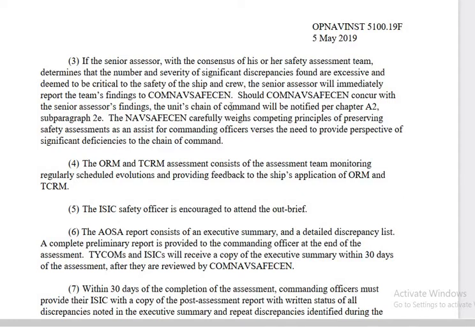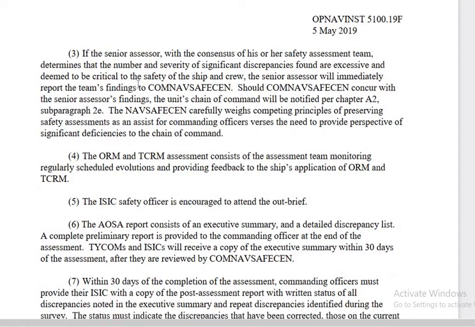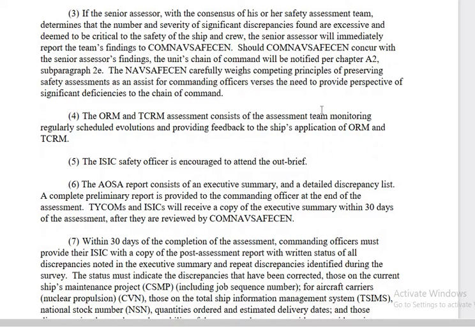If the senior assessor finds that these discrepancies are either really severe or there are a lot of them, they report that directly to the Commander of the Naval Safety Center. And the chain of command gets notified pretty quickly. It does say that the Naval Safety Center looks at preserving safety versus a need to provide prospective notice of significant deficiency in the chain of command. So they don't immediately report it, but the Commander of the Naval Safety Center is also going to take a look at the findings and find out what's going on.